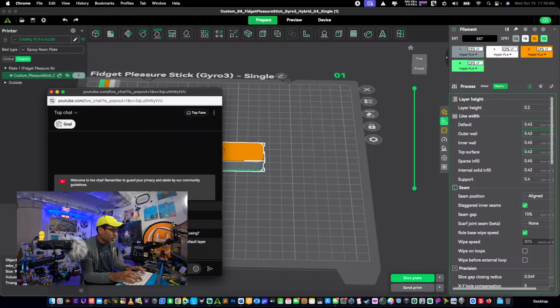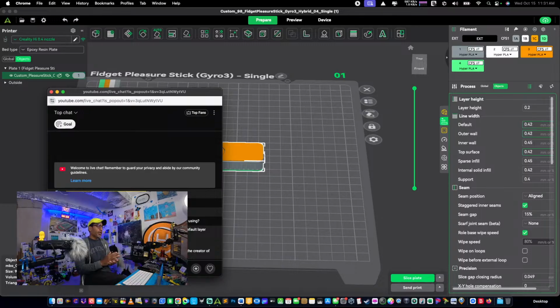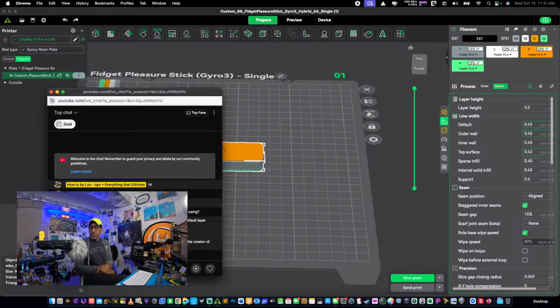Never change it unless the creator of the STL recommends it. So unless the creator of the STL recommends it, then we change the layer height. We usually leave everything according to specs, and sometimes you don't have to change it because look, you can leave everything as is. Here, I'll show you.